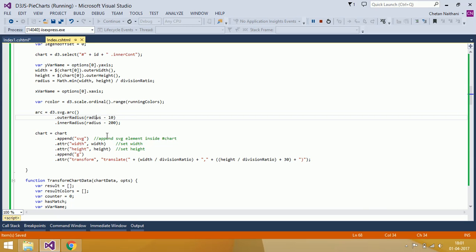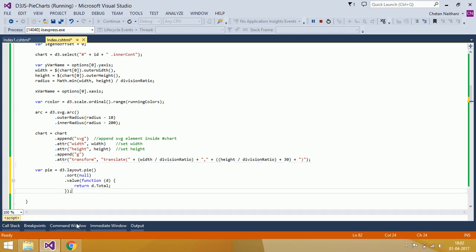Now I will define a variable pi, which will use the pie function of D3JS, and it will depend on the total value which will be bound to that pie. For example, we have three values: India, USA and Canada, and if USA has a larger value, the area of the pie will be larger, and if India has a larger value, the area of the pie will be larger for India. So here you can see this function will simply return a pie based on d dot total, and this total will depend on the object which is bound to that particular pie.